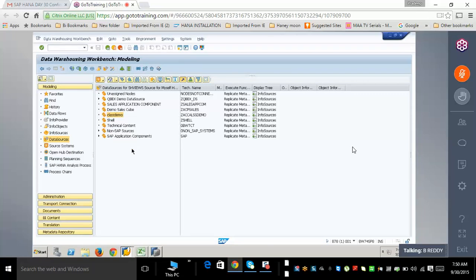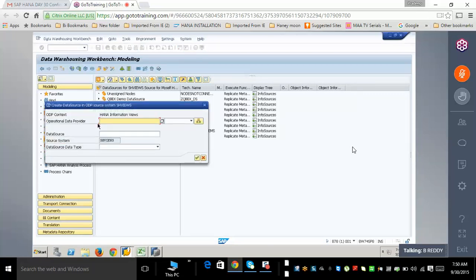Create data source. Now it will ask me which ODP object do you want to use? What will be my ODP provider here? The view. Okay. So now with this ODP connection, I'm able to consume my views as ODP providers.